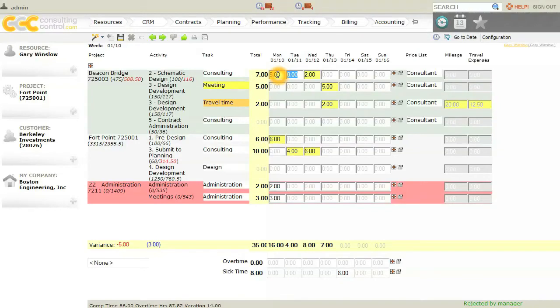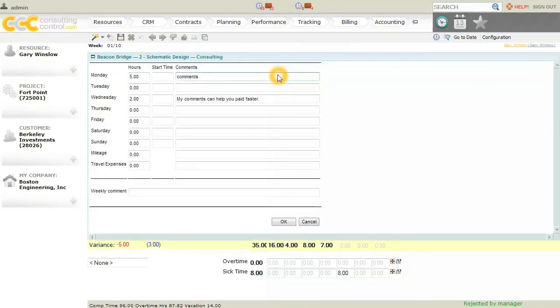The second option is to double click a cell which pulls up the task specific weekly overview timesheet. For each day of the week, we can input hours worked, start time, and comments. Daily comments, which can be attached to invoices for our clients, provides insight to our clients of the work that has been completed. Weekly comments, inputted here, are typically used for internal purposes to provide management insight into what the end users are actually doing and what issues they are facing.